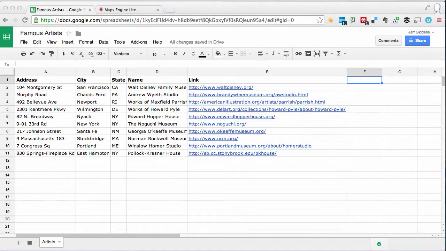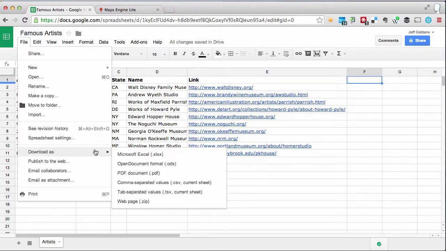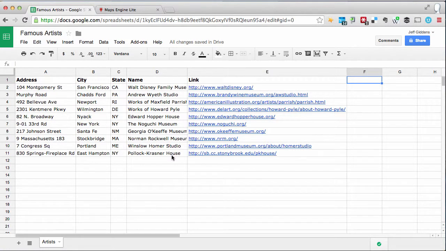The next thing you want to do is download a copy of this, because it's good to just have an offline copy of your work. So if you go to File, and under File, if you go to Download As, and we're going to choose Microsoft Excel file, what will happen is Google will download that file for you, and you can have it on your desktop. So if you ever want to use it offline, you'll have it.